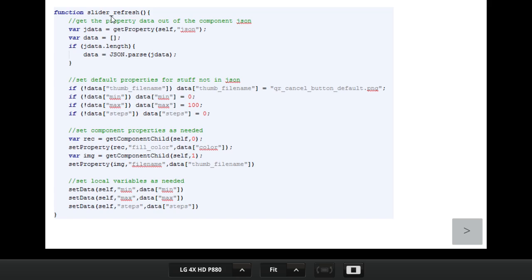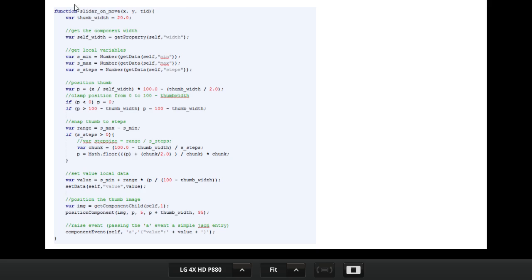For the slider refresh event, which is the one that we've asked for a callback on, it gets into that JSON data, parses it, sets up some defaults if they don't already exist, and then sets the fill color and sets the file name. As soon as you change the file name or the color in the JSON data, it will call this refresh method and update your components. Then it also stores in the local store, so set data self, the min and the max and the steps, because we'll need those later on, in this slider on move event that we bound.